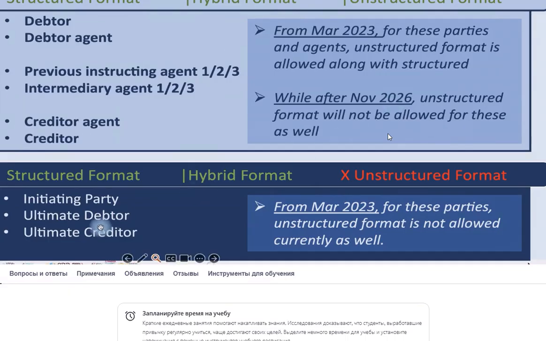Now, if we talk about three parties, initiating party, ultimate debtor, and ultimate creditor, when the MX CBPR was introduced, at that time itself, unstructured for these was stopped. So currently, it only supports a structured format, but over time, hybrid format will also be supported. Here it is interesting to see what role hybrid will provide if structured is already used. The answer is many of the bodies start not using it.